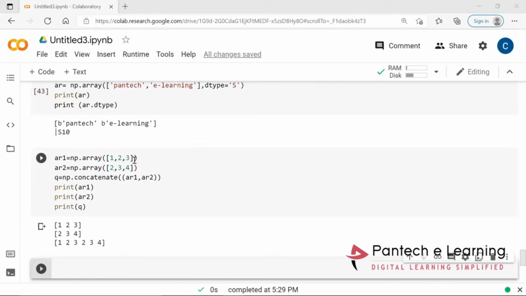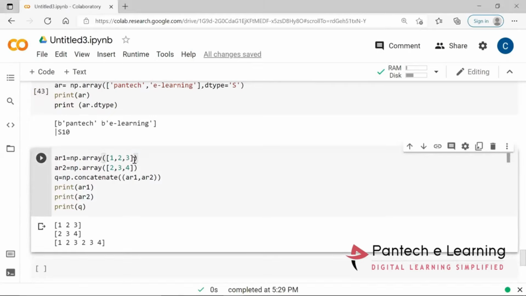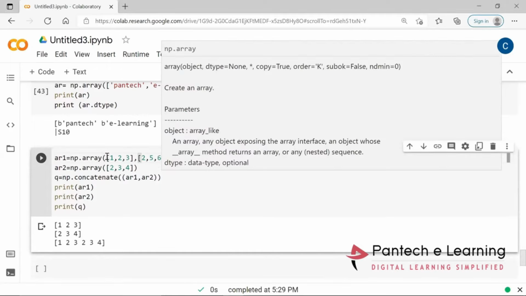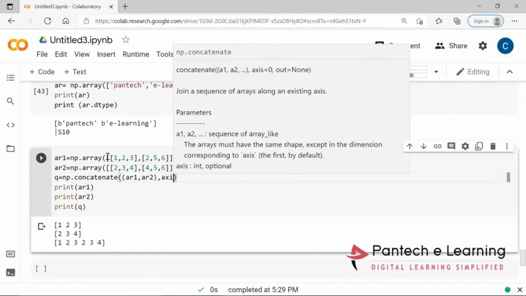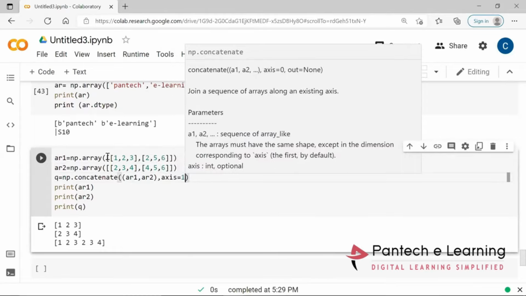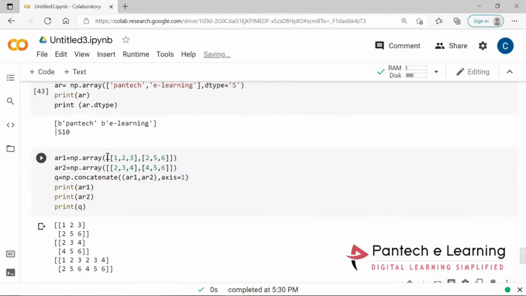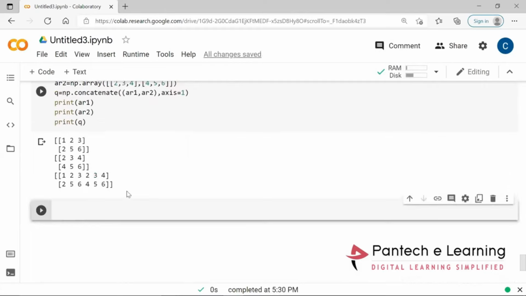Similarly, here itself we can create some more: 2, 5, 6 and here also 4, 5, 6. Here we have to provide the axis as 1 since we are providing multiple dimensions. In this way we will be combining two or more arrays into a single array. Okay, so any doubts on this?